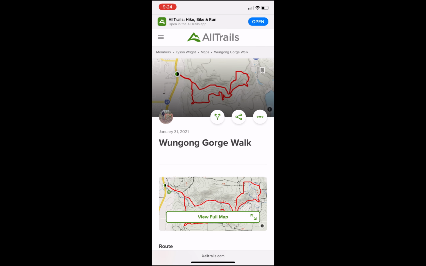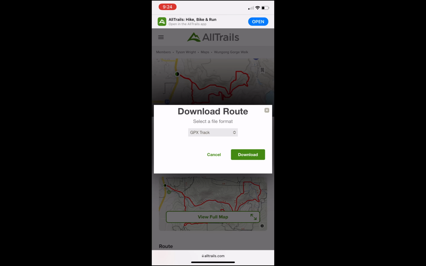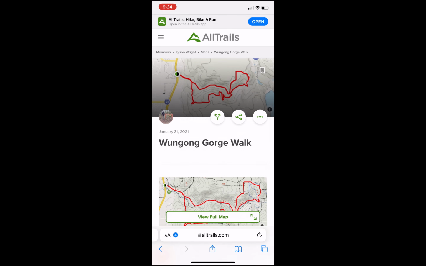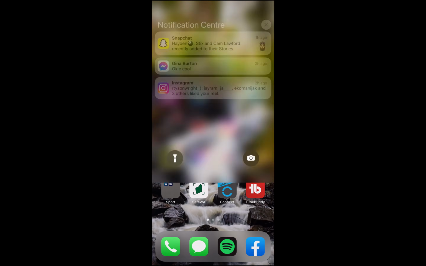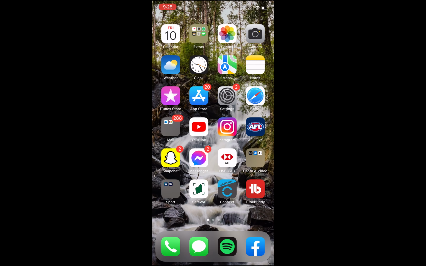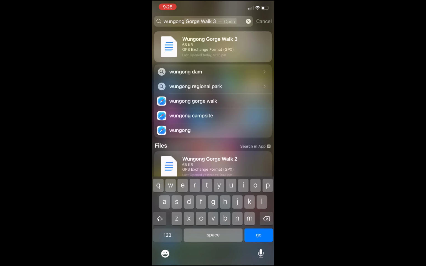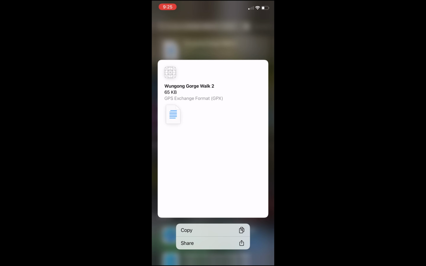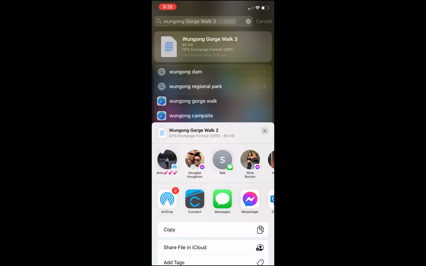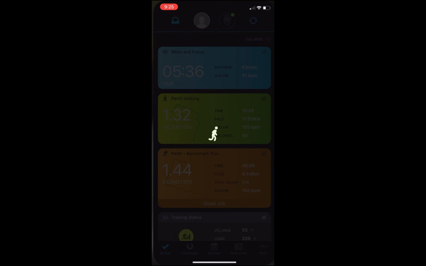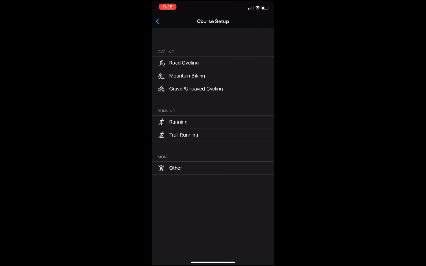So download map, GPS track download, and download that. So from there you want to find that file that you just downloaded, so you just search it up, Wollongong Gorge. Now if you hold down on it, it should come up with this screen. Just click share, and you want to click on Garmin Connect, and that'll send it over to Garmin.